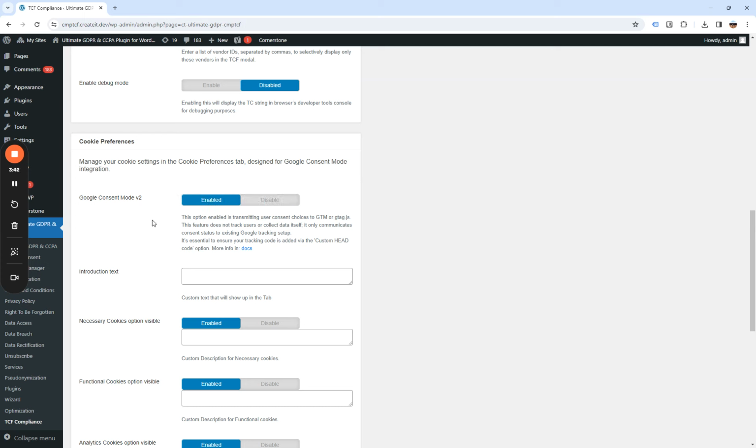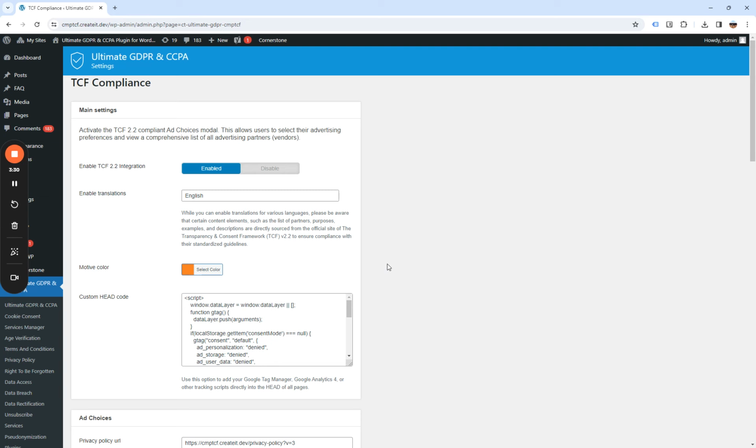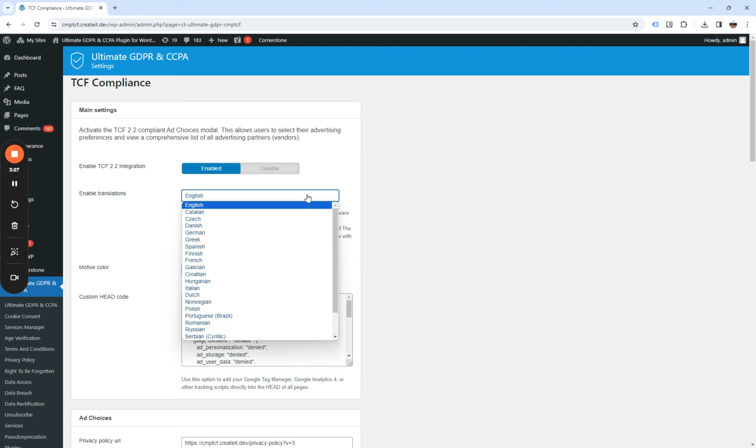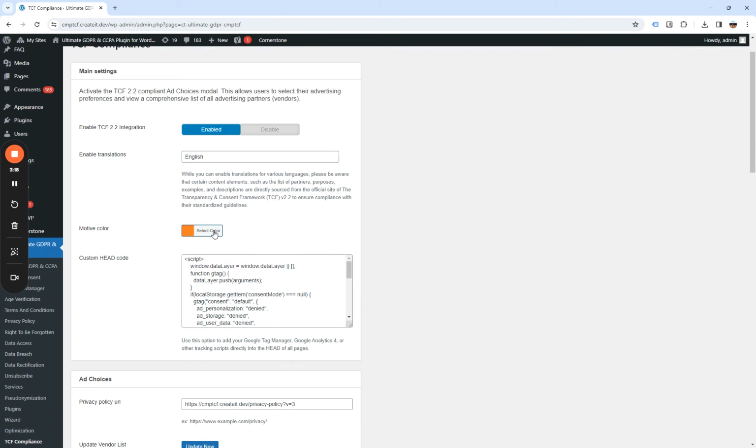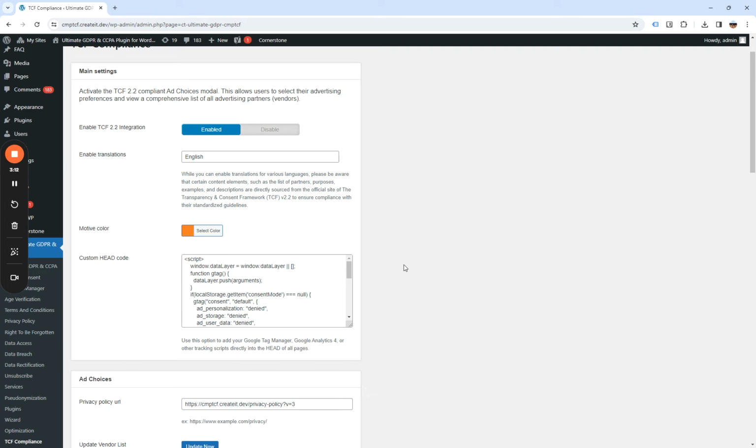That will enable some additional consent modes that will be sent to your Google Tag Manager or Google Analytics tracking tools. Of course, you will also have some additional options for this pop-up. First of all, you can select in which language we should load your content, so it's adjusted to your website language. Then, of course, you can select some motif color to make the pop-up look suitable to your entire website design. And also we added some additional section for custom head code where you can use, for example, a Google Tag Manager custom script to be added.